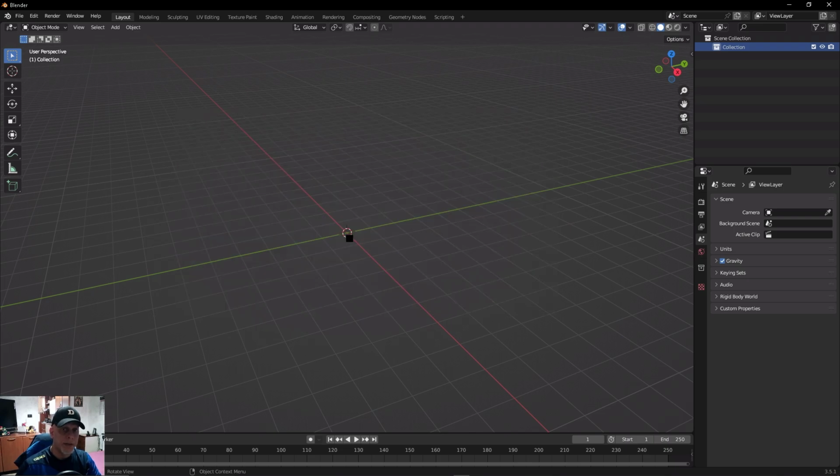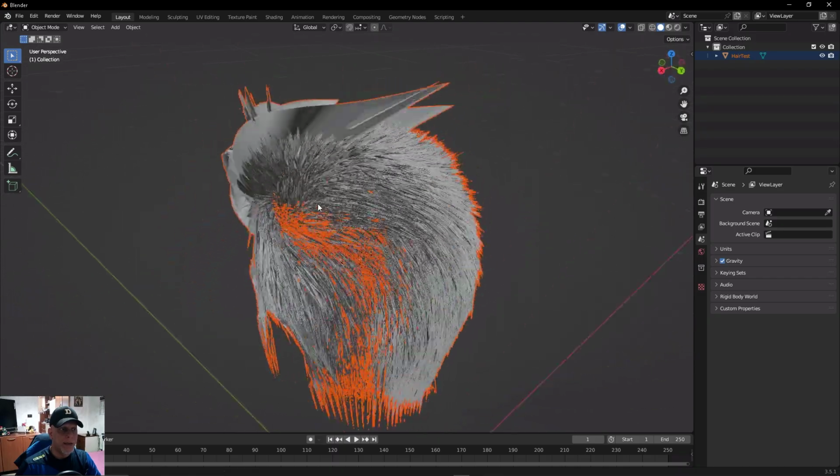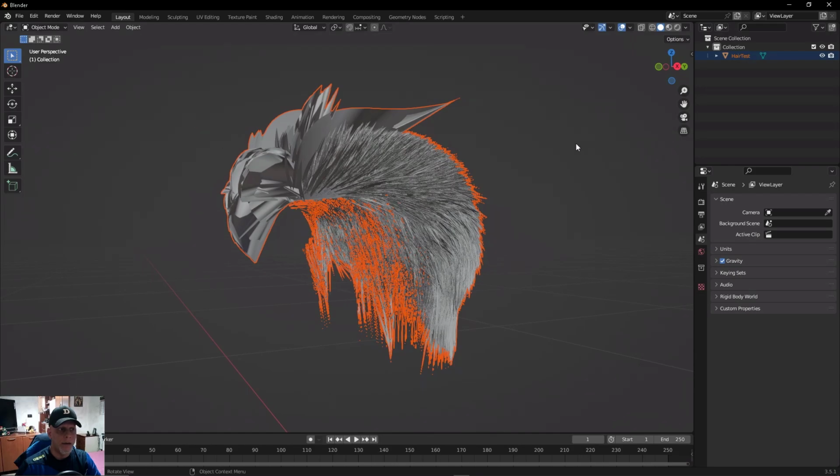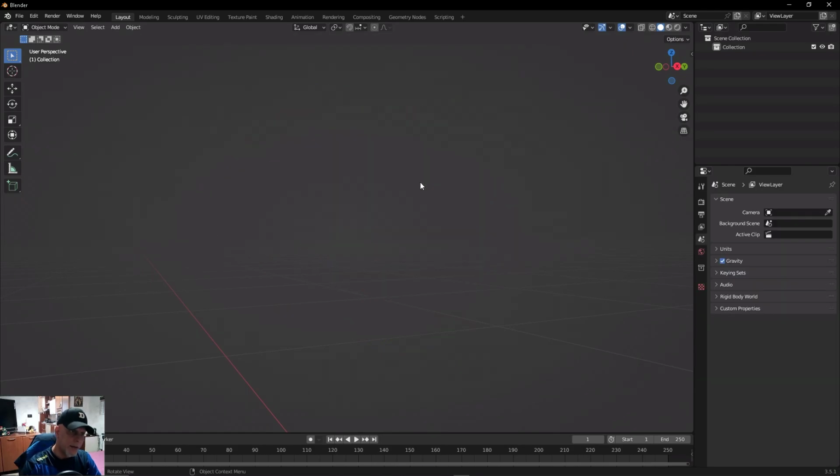So you'll notice now right off the bat that you'll end up with a horrible spiky mesh, as you can see here. Okay, that's not what we want. We want to see our lovely spline here. So let's delete this.